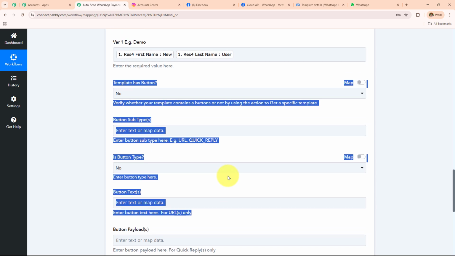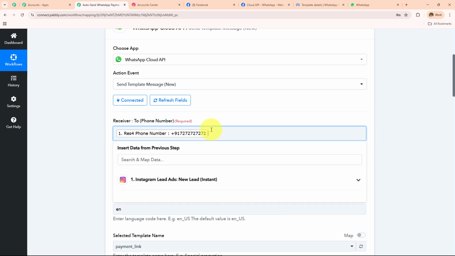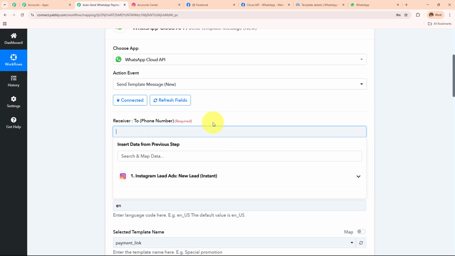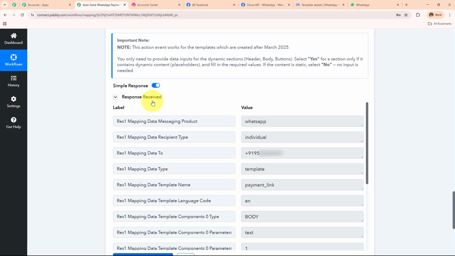So here I'm going to skip all of these fields. I have entered all the required details, but for now, as you can see that I have entered a dummy phone number and I have received a dummy response. I'm going to remove this phone number and enter my own WhatsApp number so that I can show you the WhatsApp message when I receive it on the execution of this workflow. After entering all these details, I'm simply going to click on save and send test request, and here I have received the response. The message has been sent.